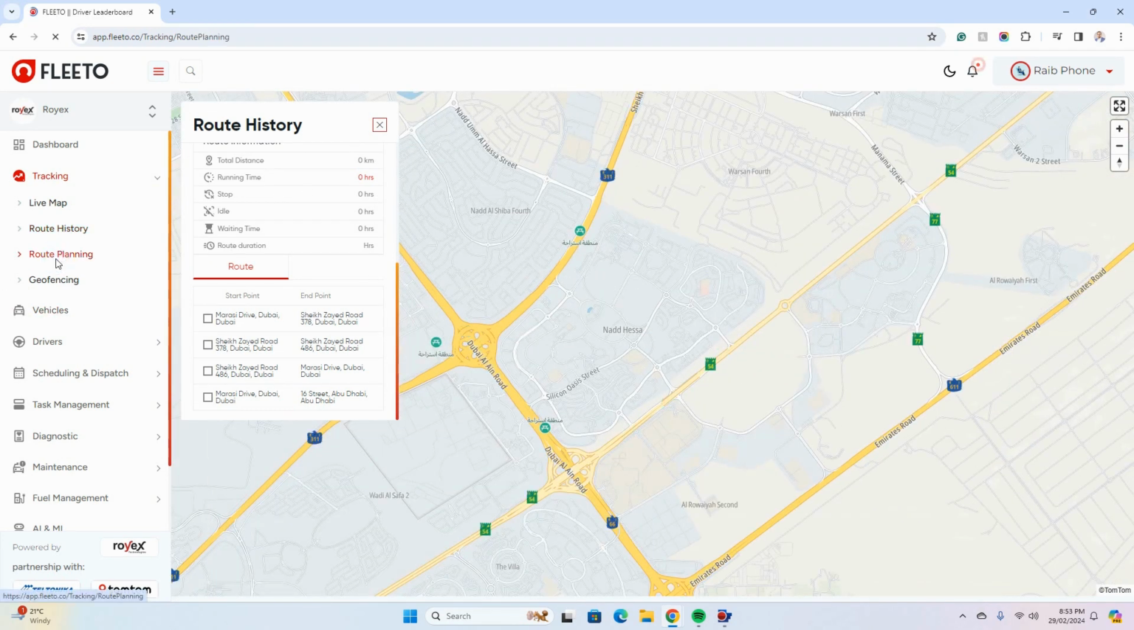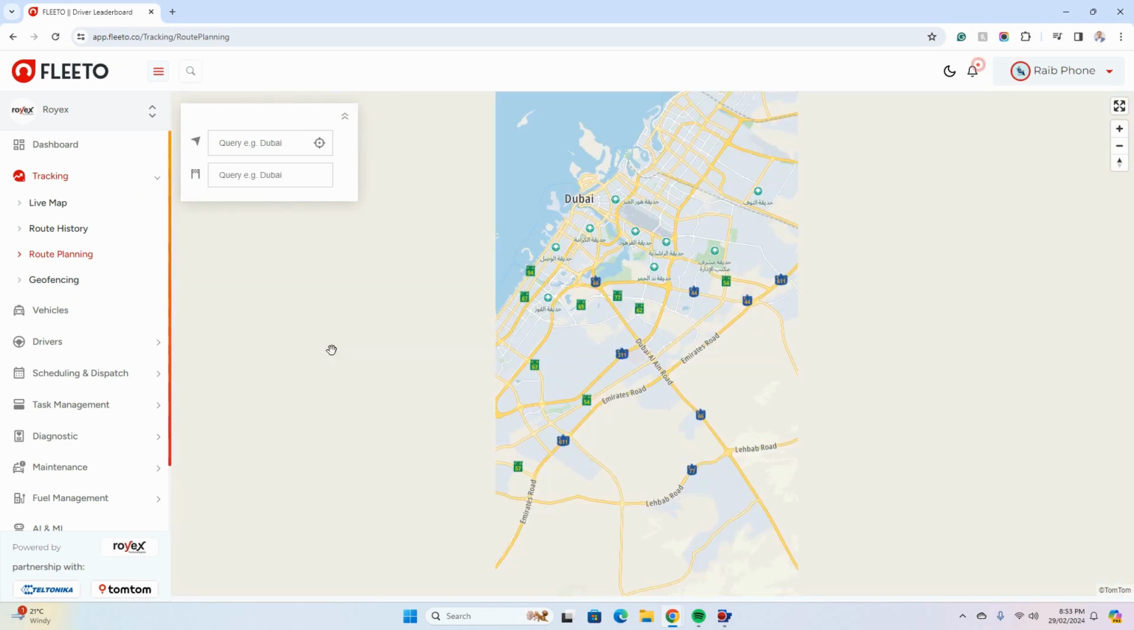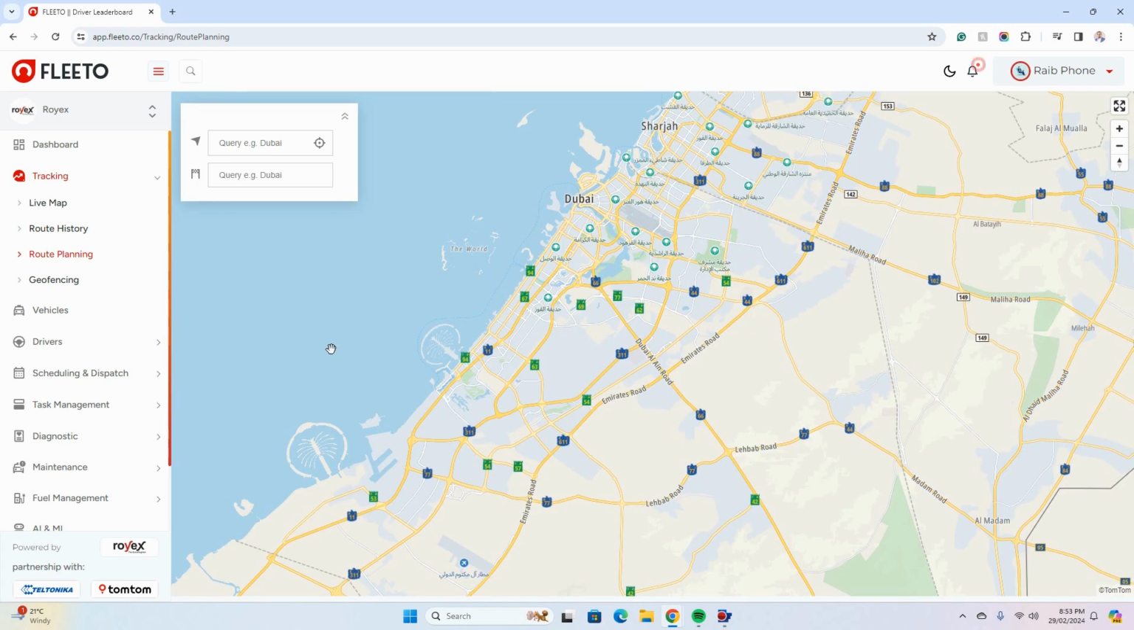We have a route planning option. So this is the route planning. If you want to plan your route from one location to another, you can use this panel. It easily gives you a route plan. At this moment we don't have a very detailed mode, but in the future it is coming.